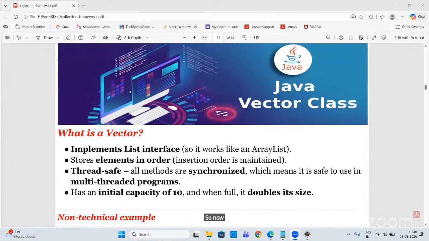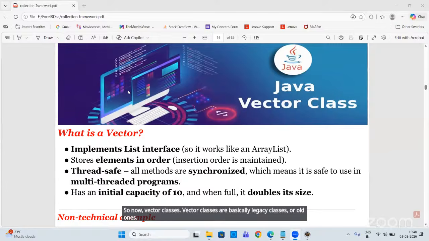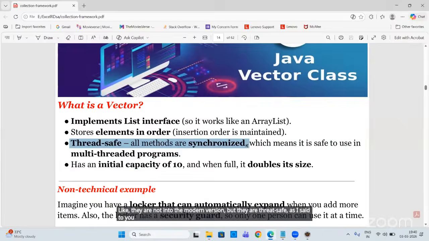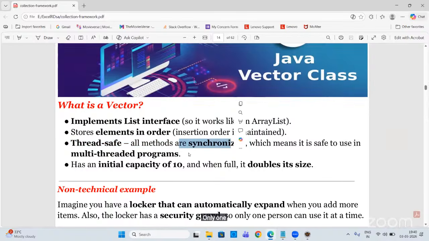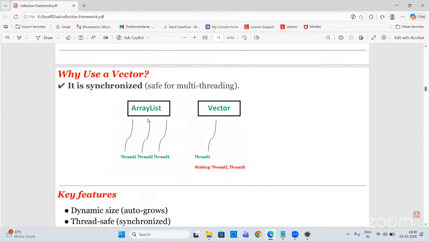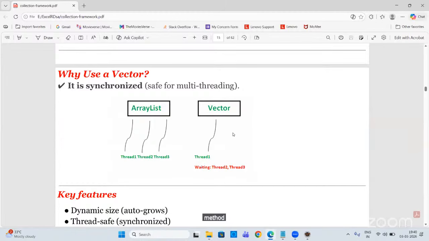So now vector classes. Vector classes are basically legacy classes, or old ones. They are not into the modern version, but they are thread safe. As I said, the data is synchronized. At one time, only one data member can be accessed. Here you can see in array list, you can use multiple threads, but in vector, you use only one thread. Once one thread is used, then you go with another thread.